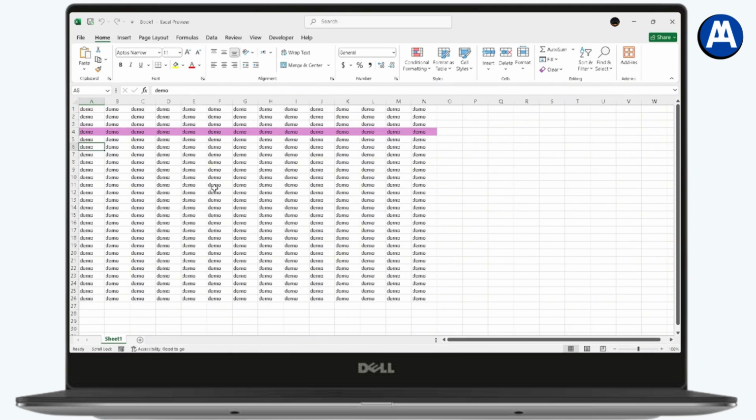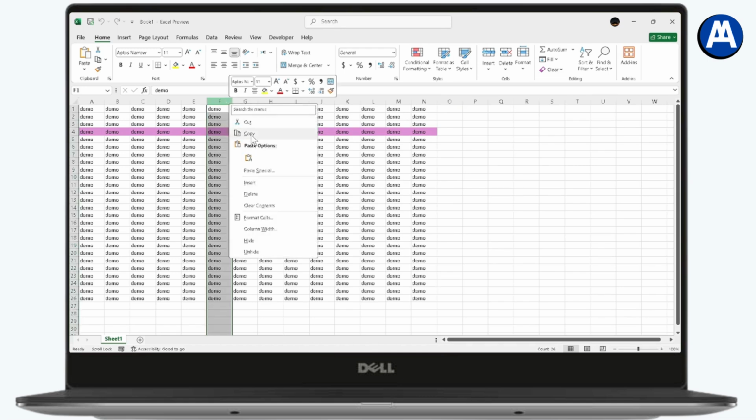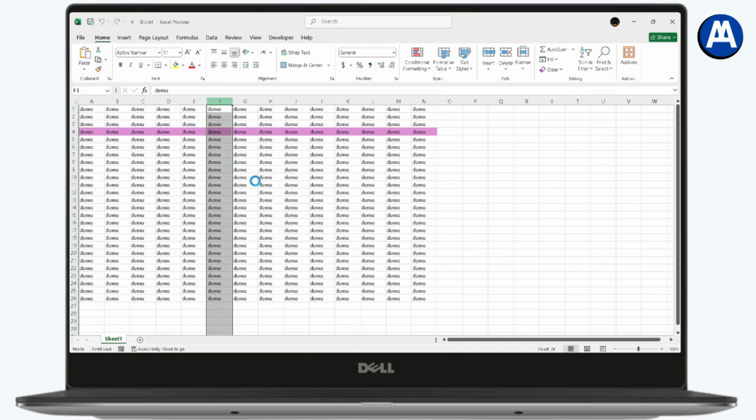So I'll just simply add columns at first. For example, if I want to insert a column between this F and G, then what you need to do is just simply select the column, right click on it, and then here you will have the insert option. Just go with insert and a column has been inserted. And if you want to delete that, you can right click on it and then go with delete.